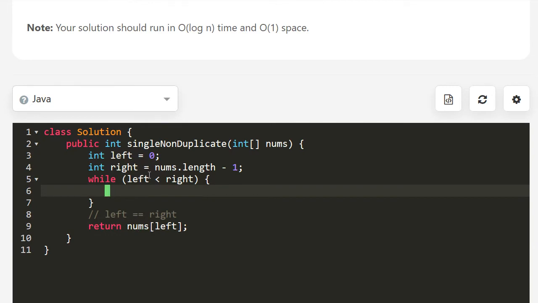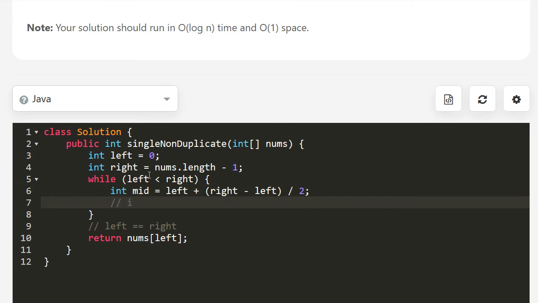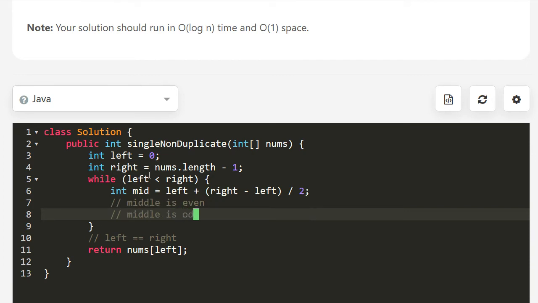Okay, so what goes on inside binary search? We probe the middle. So here we've probed the middle, and now we need to know if the middle is even or odd. So if middle is even, or if middle is odd.